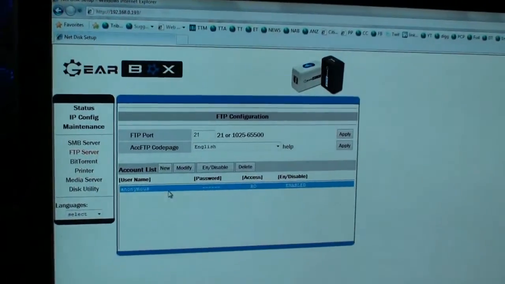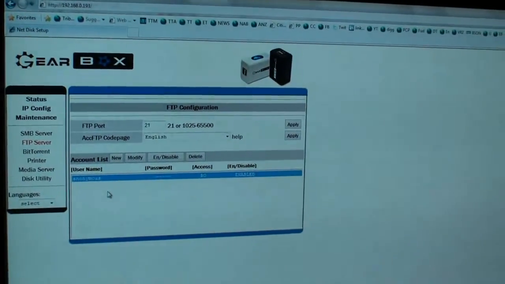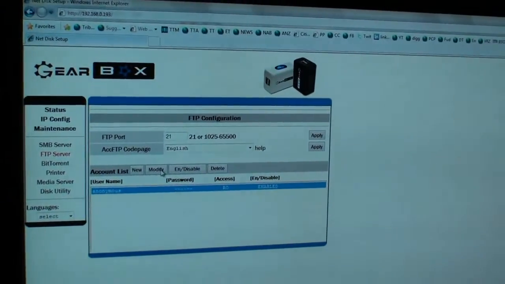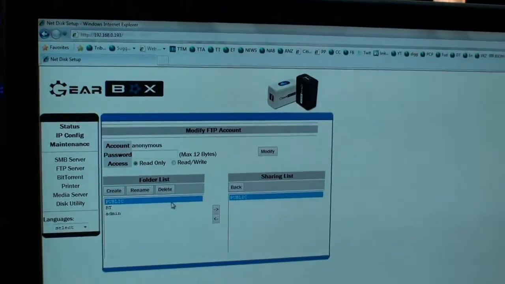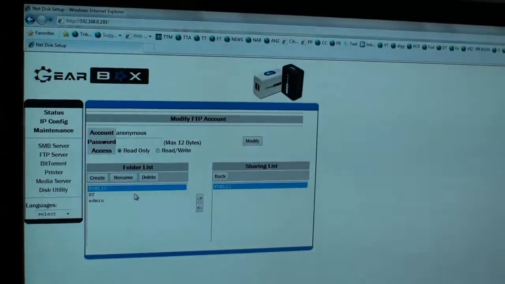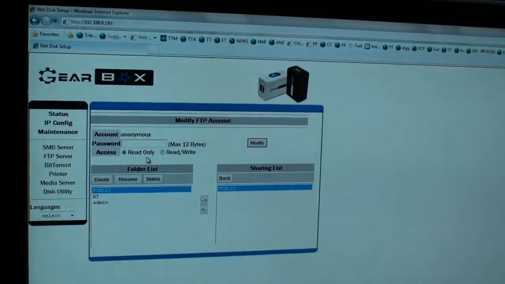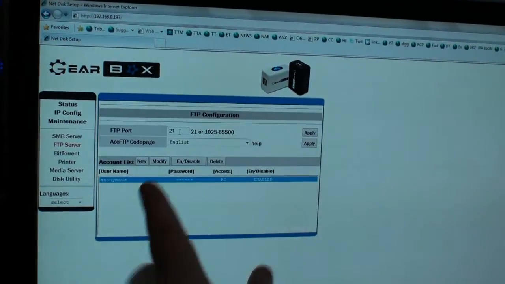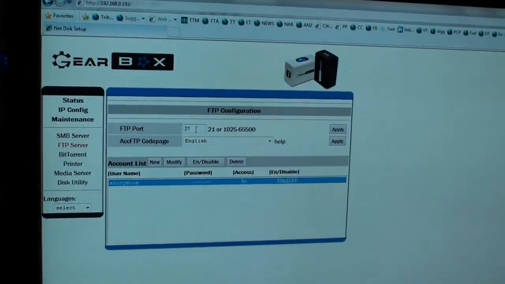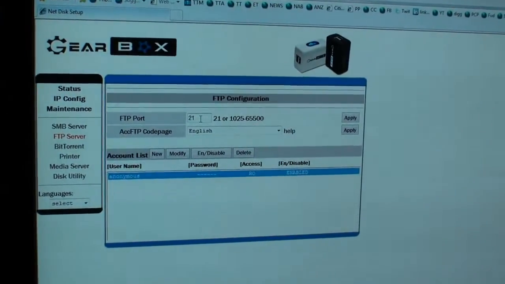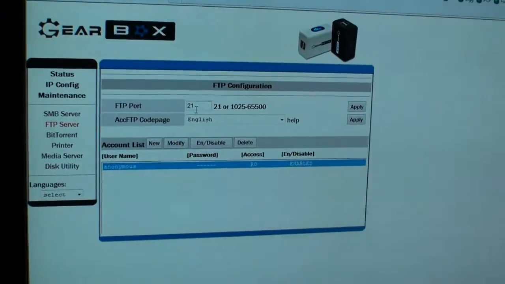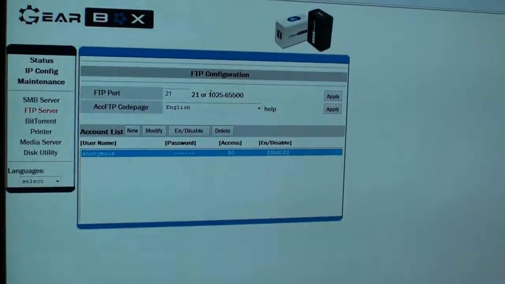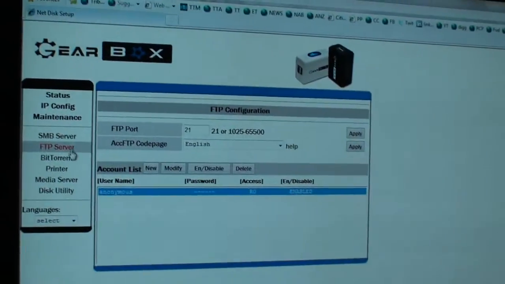Now, the FTP server, again, it comes with a server built in. You can modify it here, and you can create the folders that the FTP client has access to. You can set up a password, read-only, read-write. You can set the FTP port, 21 is standard. If you do want to allow people to access your FTP server through the gearbox online, you'll need to set up port forwarding in your router, but that's not too hard.